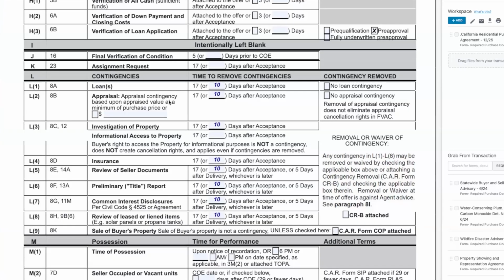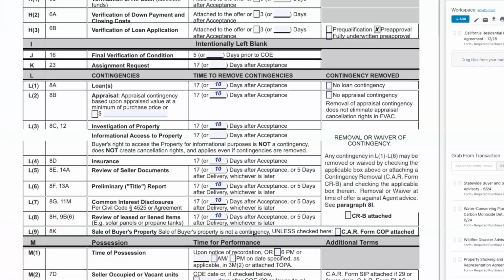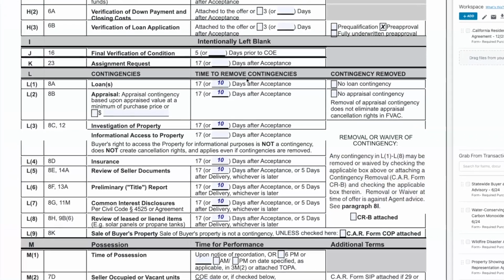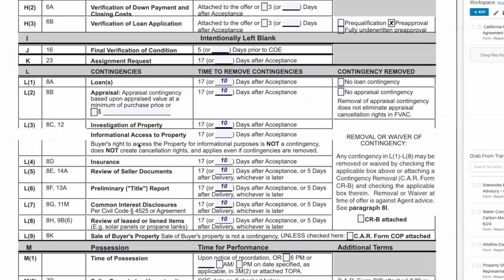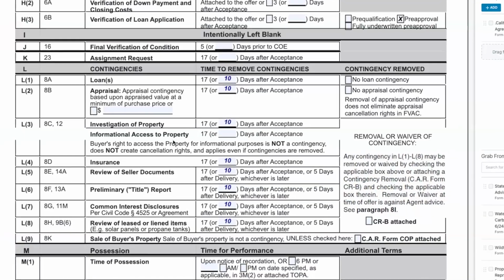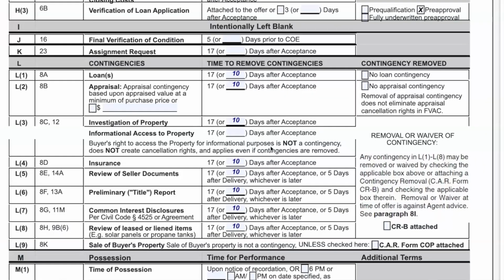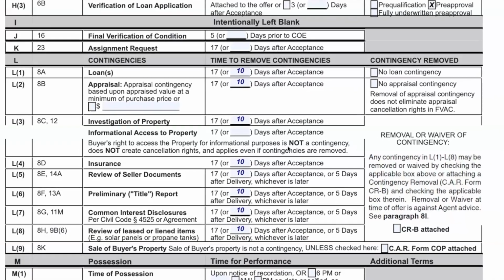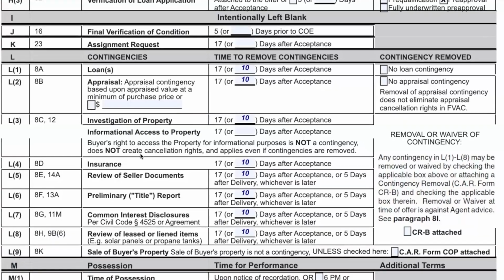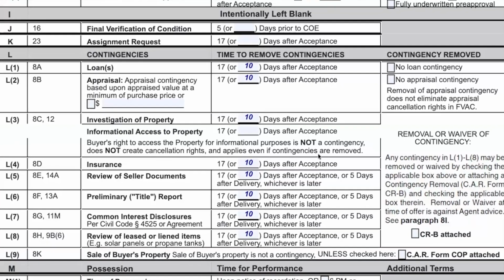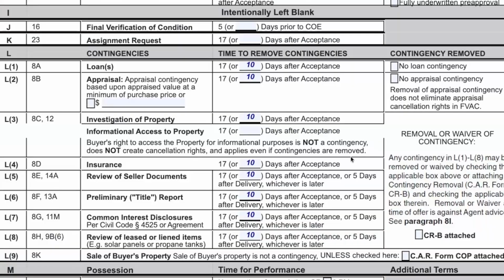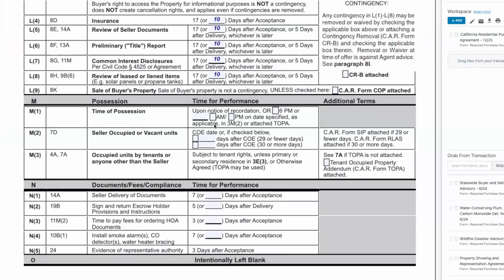And then we have the contingency timelines. We've shortened all of these. The only one we did not shorten is this informational access to the property. But remember, it's the buyer's right to access the property for informational purposes only. That's what this is. It is not a contingency, and it does not create cancellation rights, and it applies even if contingencies are removed. So even if we remove all contingencies, they still will have access to the property for 17 days. Time of possession, the default is upon recordation.